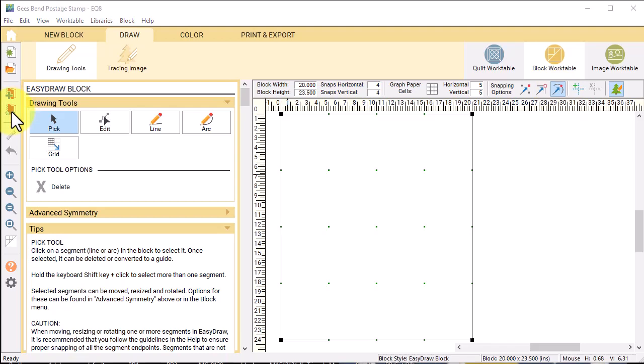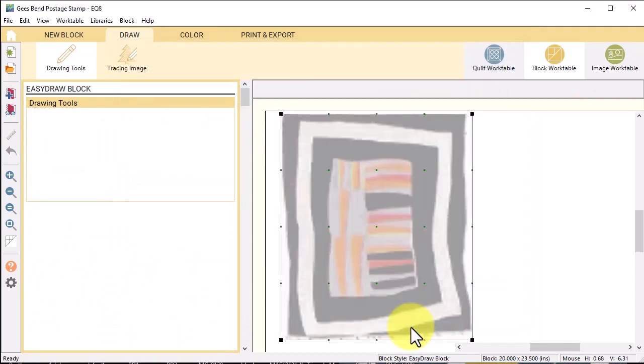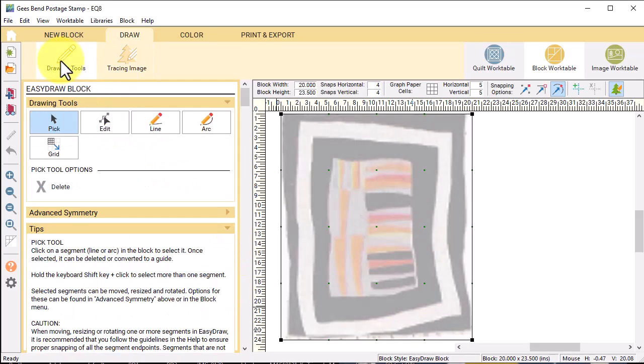View the project sketchbook and select the Photos tab and select the G-Bend Postage Stamp Quilt and select Edit to Blockwork Table. Drag the slider bar to lighten the image for tracing and go back to Drawing Tools.